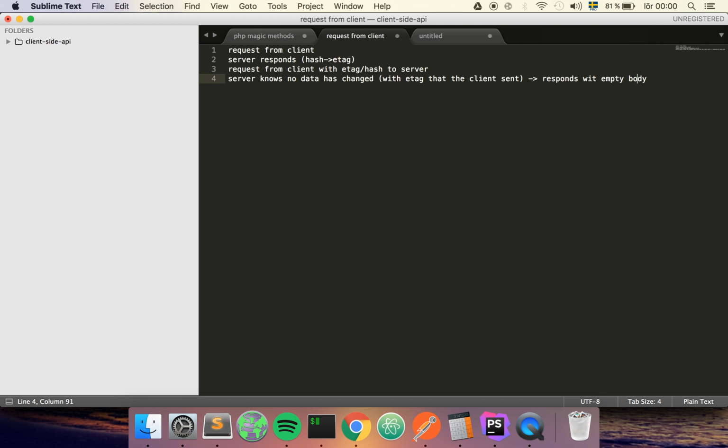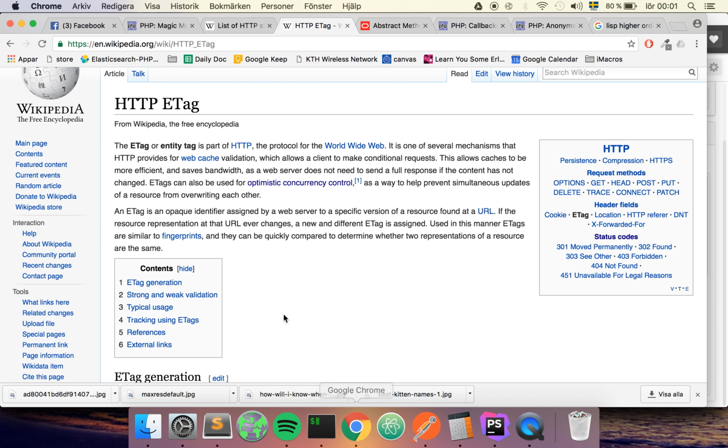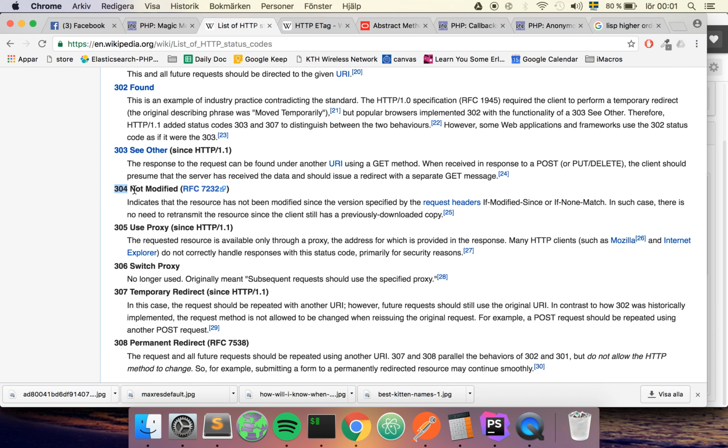So it responds with an empty body, and the 304 basically. So if the client gets a 304 back, it knows that it doesn't have to resave or update the data, because it knows that the 304 status means that it is not being modified on the server side. So that's what 304 is basically.